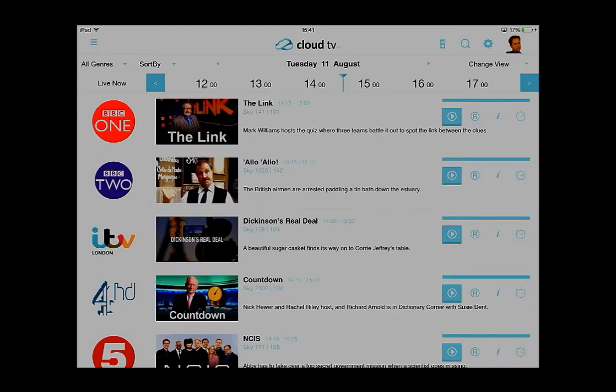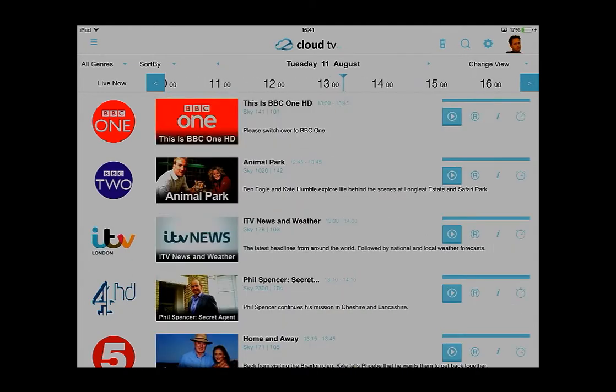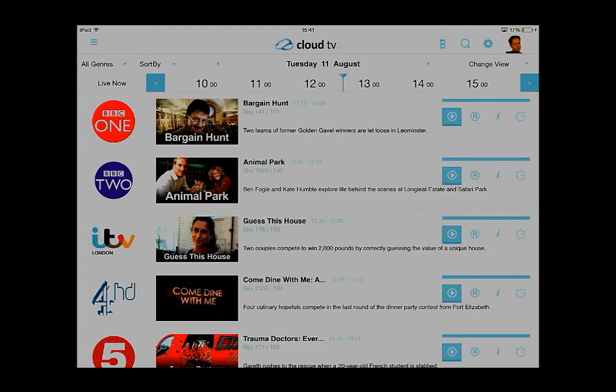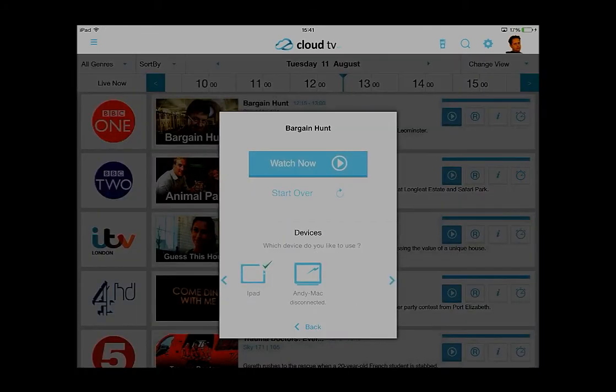video stream. So if I'd gone back onto the EPG on Bargain Hunt, and I do start over, then the system will create the relevant Wowzer link to go back to the video and play the relevant video.